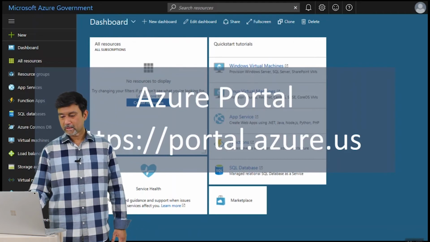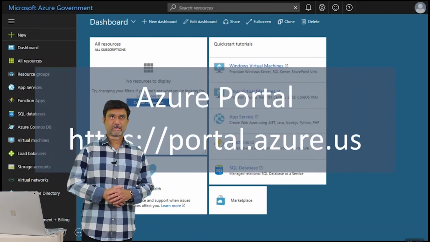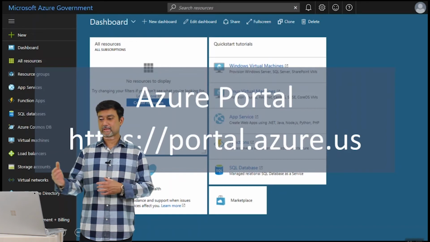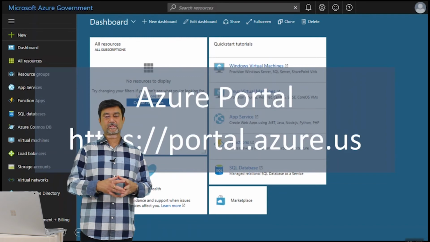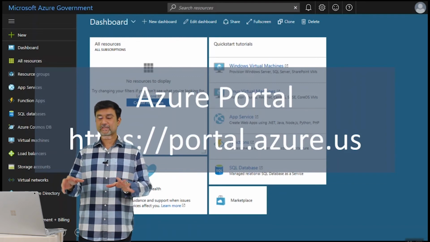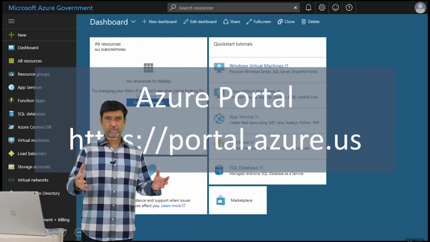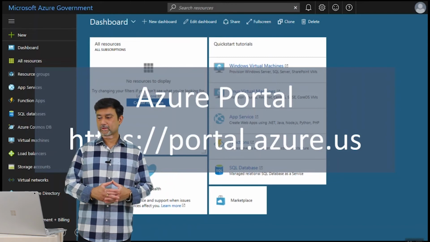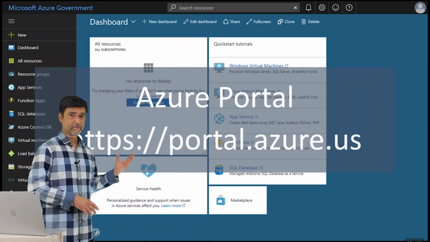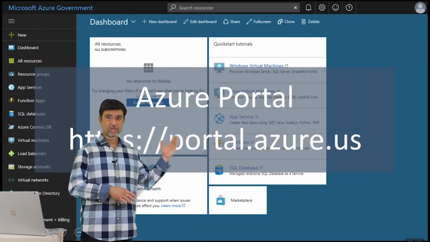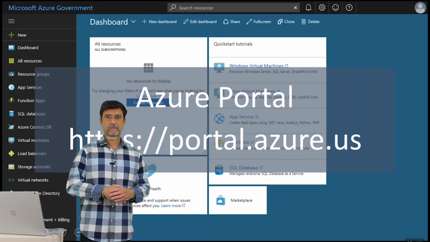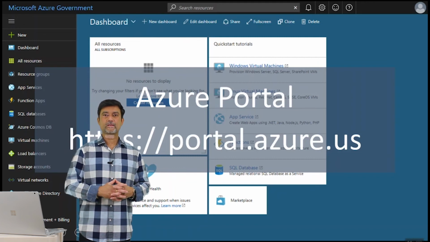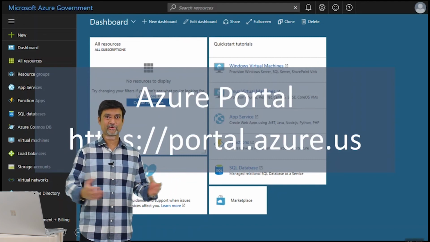As I just mentioned, the Azure portal for government is different. This is portal.azure.us, compared to the consumer one, which is portal.azure.com. Now this is portal.azure.us. So if you have any questions about the main differences, give me a call, or just start exploring. There are a lot of resources.